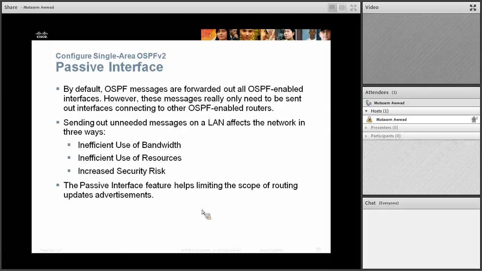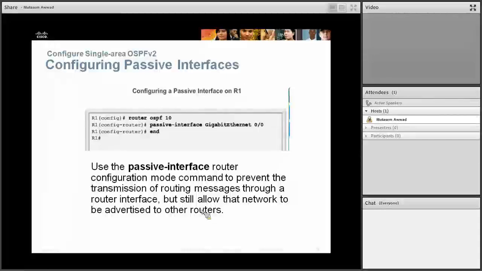Passive interfaces. Make sure you put the passive interfaces on the networks in the LAN, so you don't create a lot of traffic and inefficient use of resources and security. So passive interface, anything into the LAN interfaces, right? We've done that already, right? So we did this already.